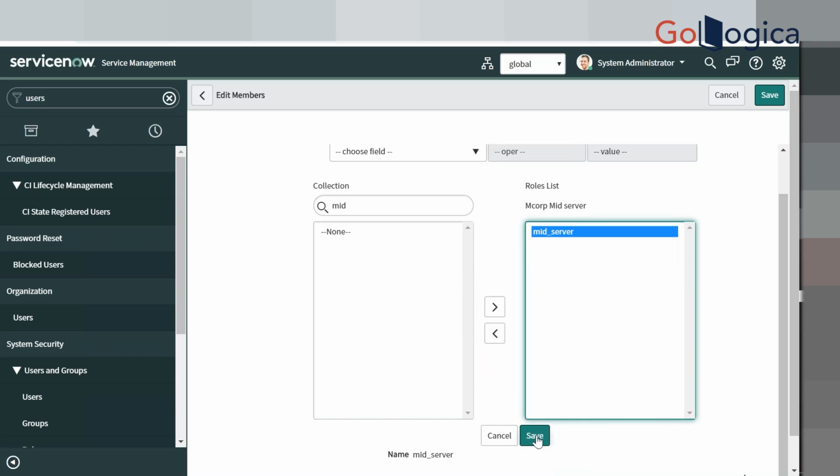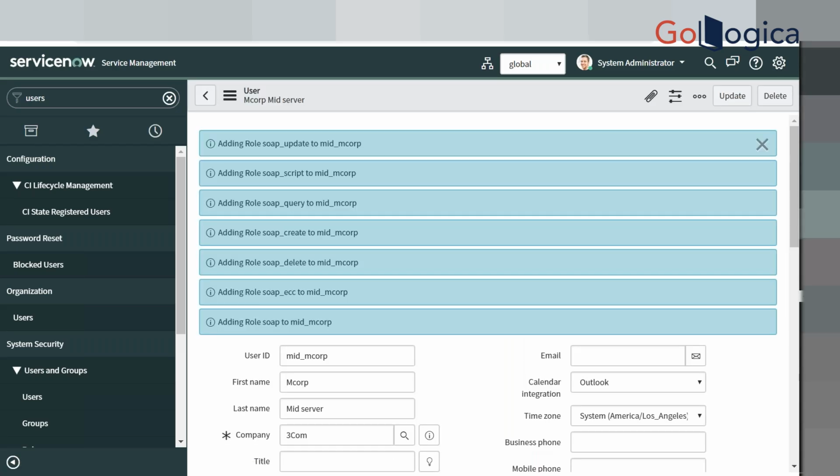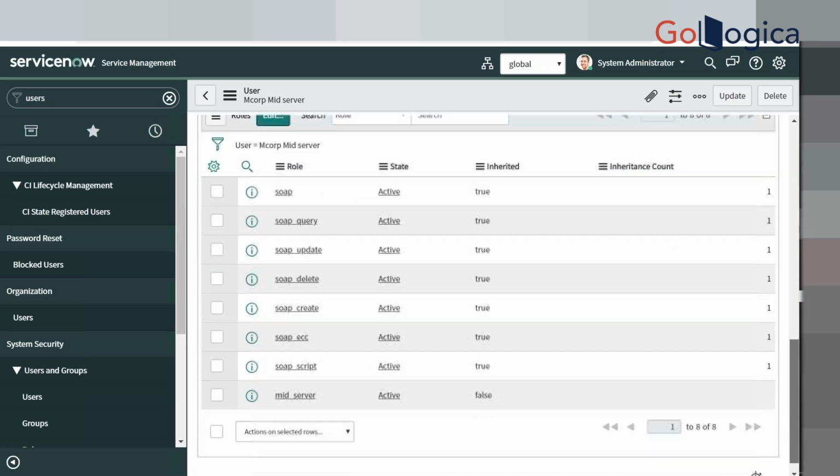What is this role, mid server? This role will make this user capable of communicating with the mid server which has been installed in the client premises. You can also see the contained roles, or you can say partner roles, for this particular mid server. Already you can see the SOAP methods automatically appearing here. These are the partner roles for it. So it basically works on the SOAP method.